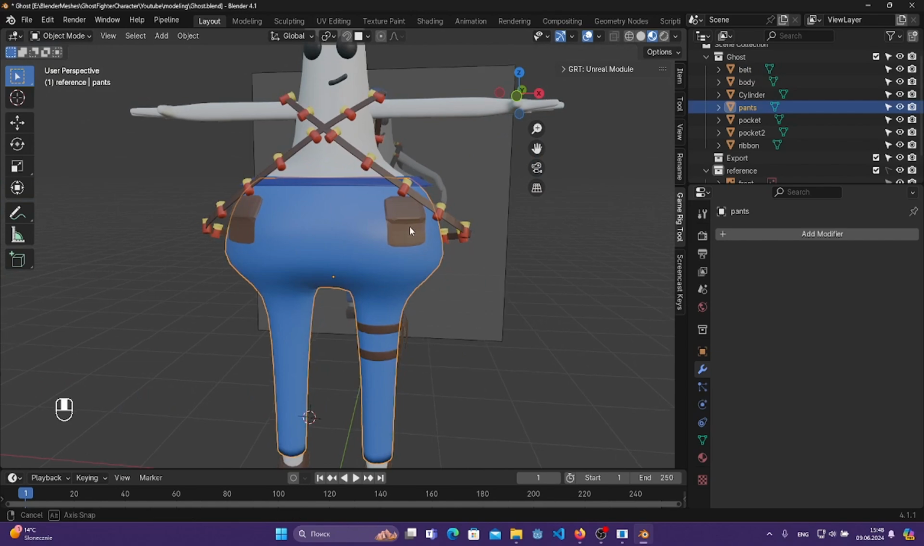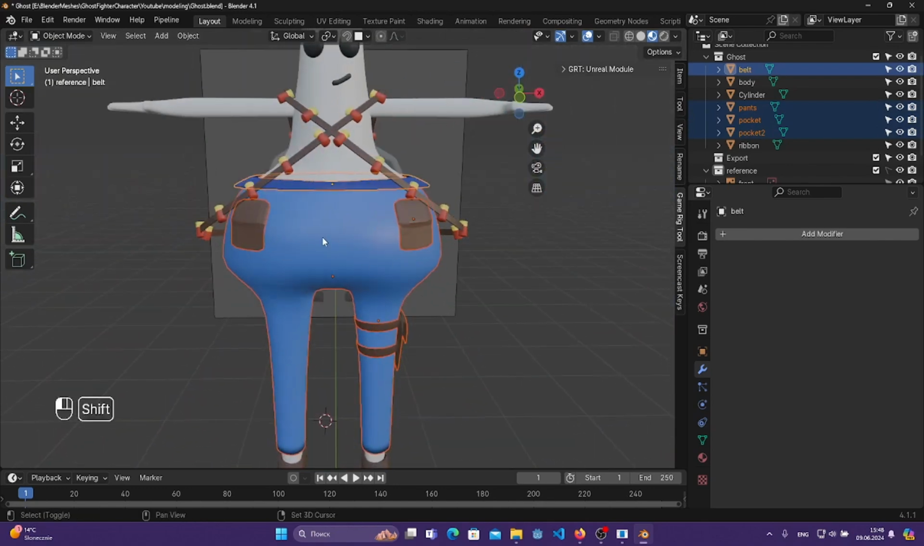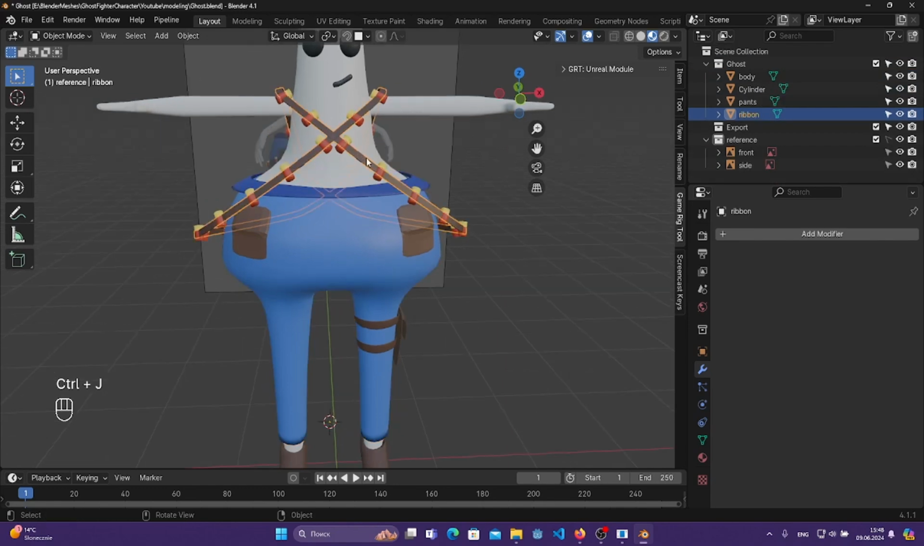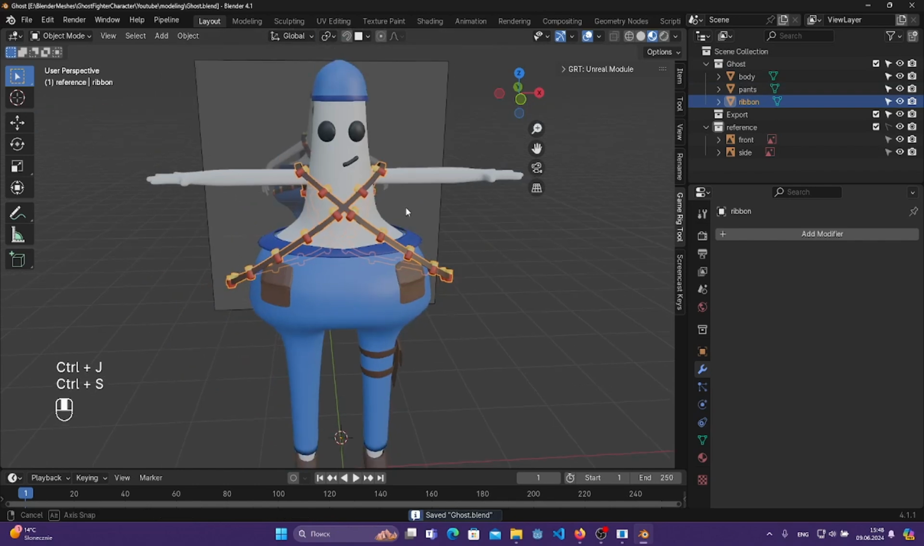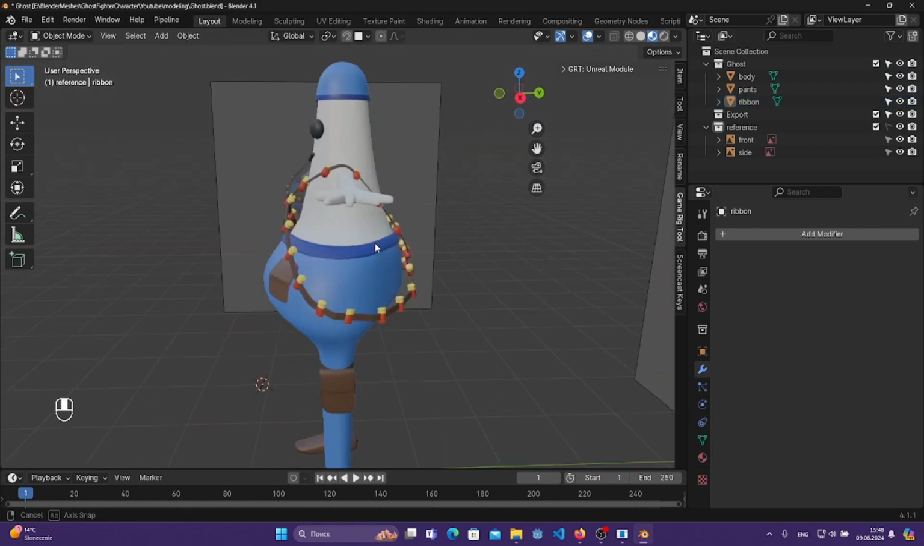Now let's select pants, this pocket, that pocket, and belt. Then shift click to the pants and hit Ctrl J. And let's group our ribbon. So select bullets, select this ribbon and hit Ctrl J. Okay, so we have just 3 main meshes that we will weight paint.